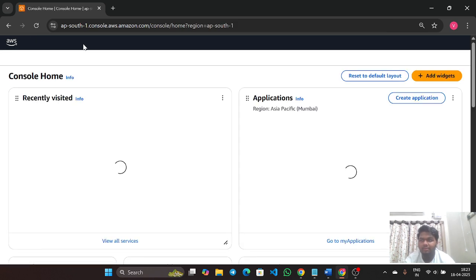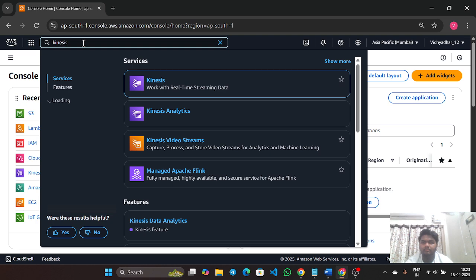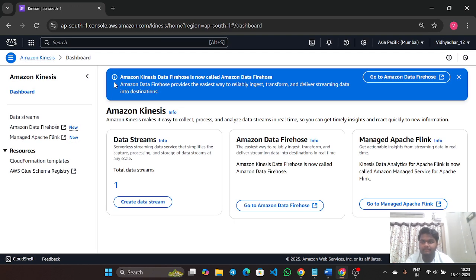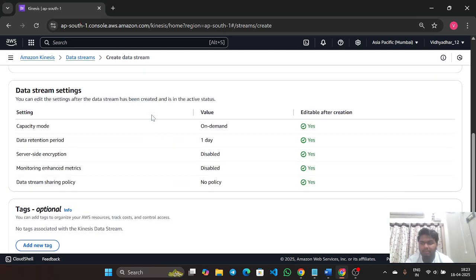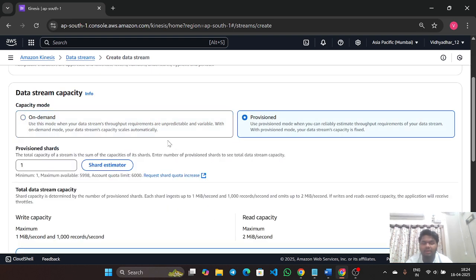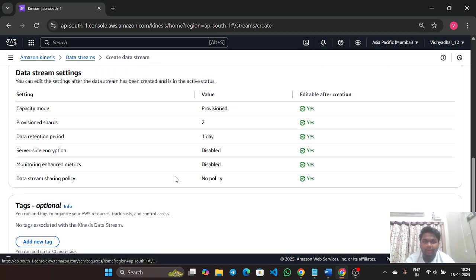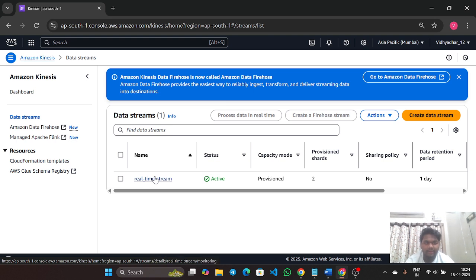After creating this, move back to your Kinesis console. Now create a data stream. Go to data streams, create a data stream, and give a name. As we are selecting two consumers, we have to keep two shards; if one, we keep one. For now, as we are taking two consumers, we take two and create the Kinesis stream.